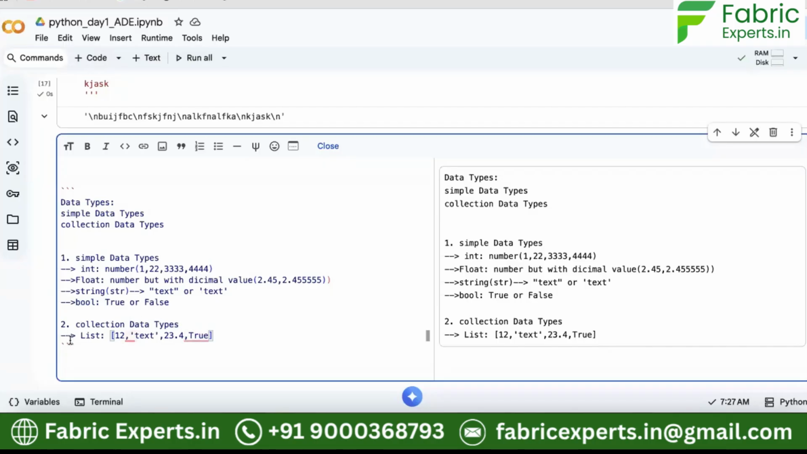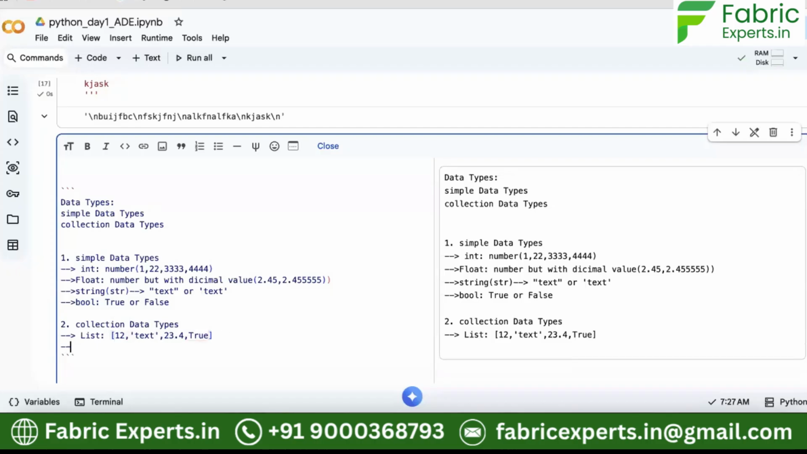So in the collection data types, we have four types, sir. One is list. What you need to remember for the list means whichever data is present between square brackets, that falls under the list data type. Up to now, just remember that part. Next, tuple, parenthesis. Here also it can store text, decimal, and boolean.